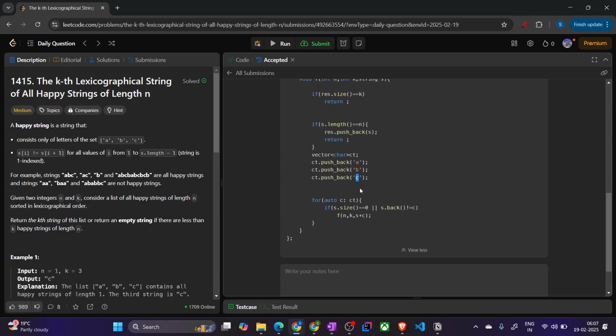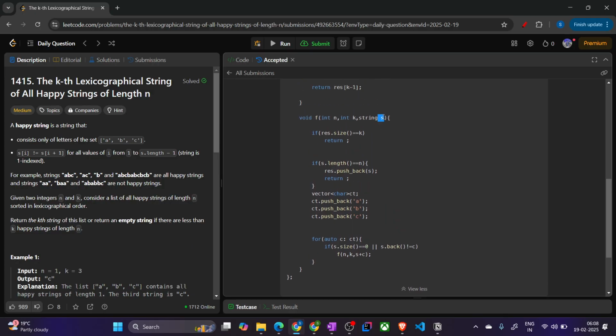Any character I can choose out of these three characters, a or b or c. So if I try to add a to the current string s, I have to ensure, first, that all the characters will be out of a, b or c. This I am ensuring. Now the next condition is that the character present at the current index should be different from the previous index, right? So I'm trying to add, suppose, a. I'll check the previous character that is present, and that should be different.